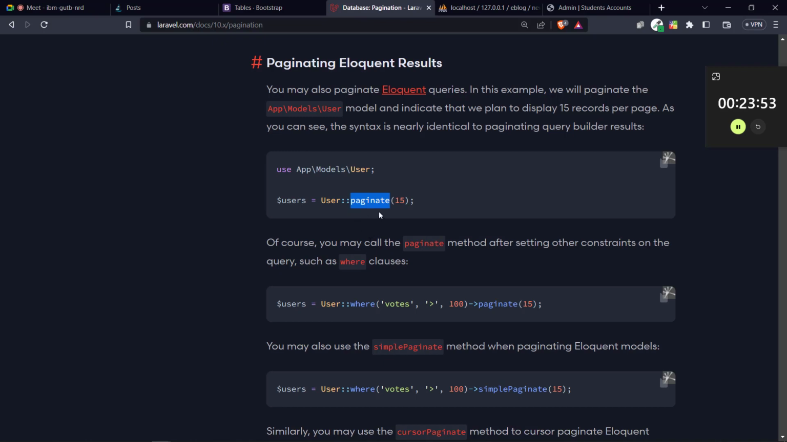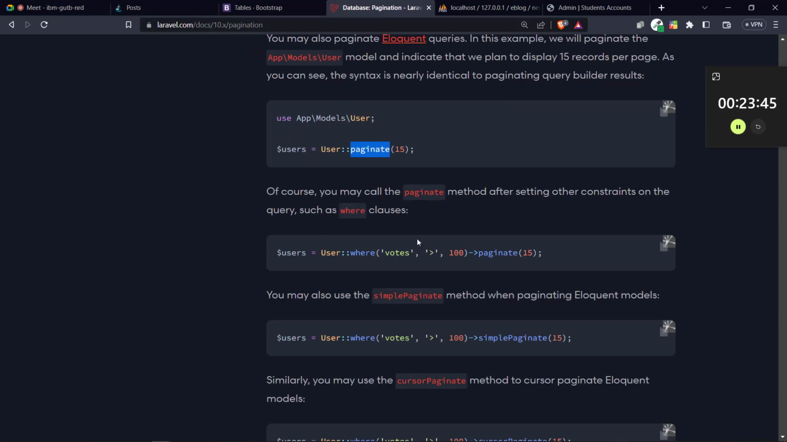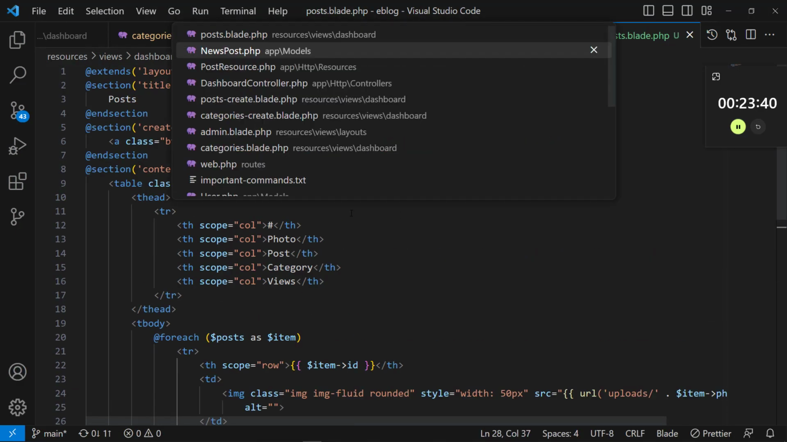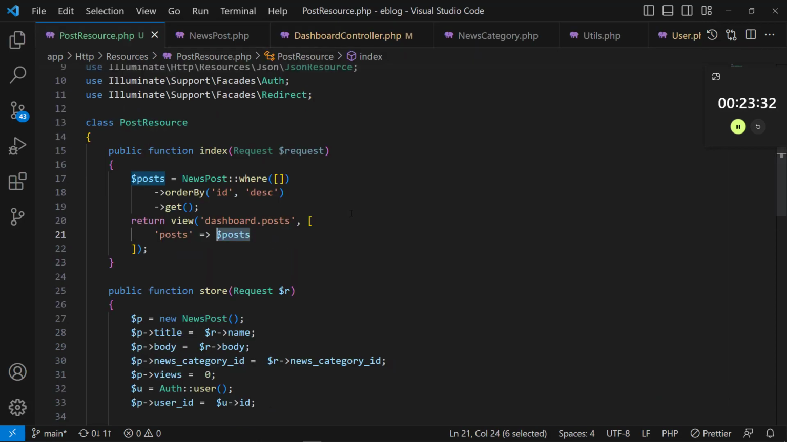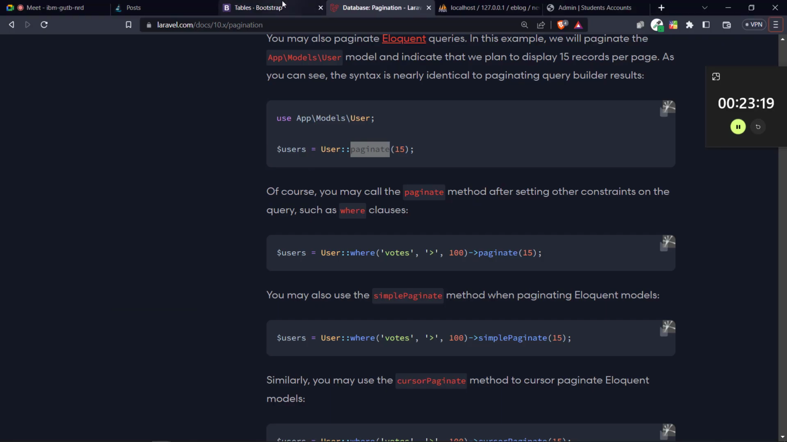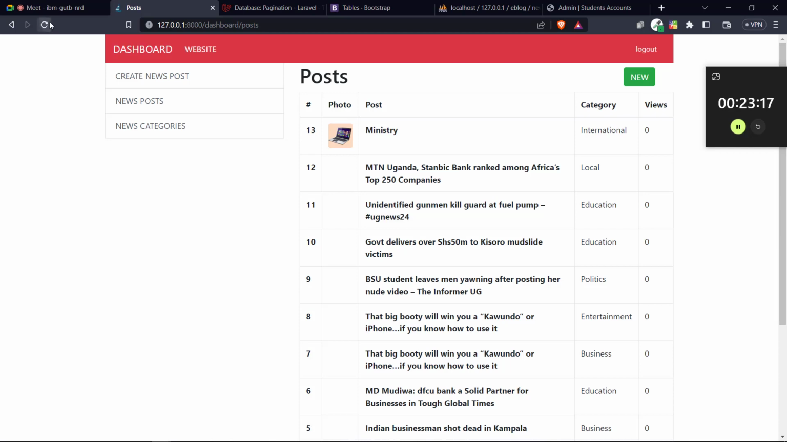For example, here you can say Laravel and then paginate 15. So it will bring 15 what? 15 per page. So let us go ahead and do that. Let us say maybe paginate 5. We'll come here to our news post resource, and here we simply put paginate and then, for example, 2. I hope it's going to bring only 3 posts.